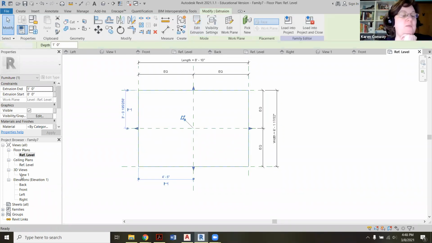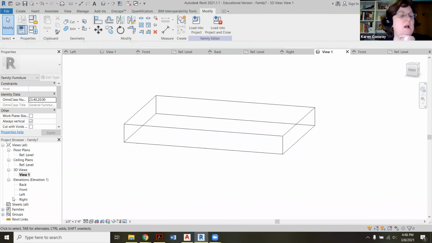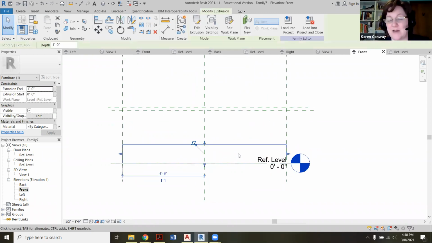Now, if we look at it in 3D, here's my, well, I'm torqued. Hold on, let me spin it a little bit. There, you can see my square there. But what I want to go back into is the front elevation. So this is my tabletop. It's now sitting down on the ground. So I'm here on front elevation.